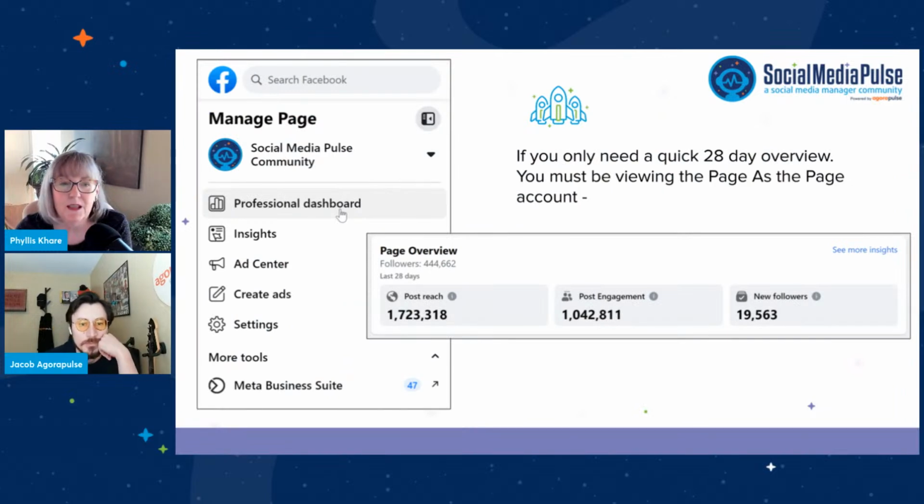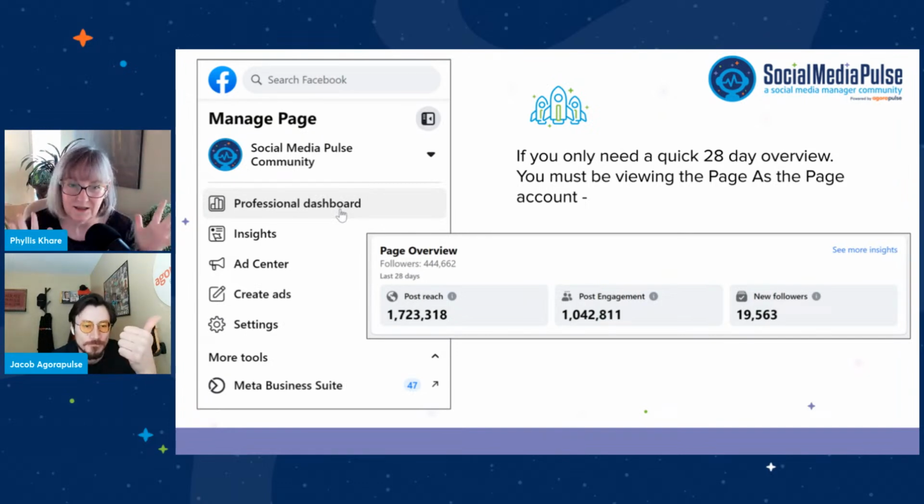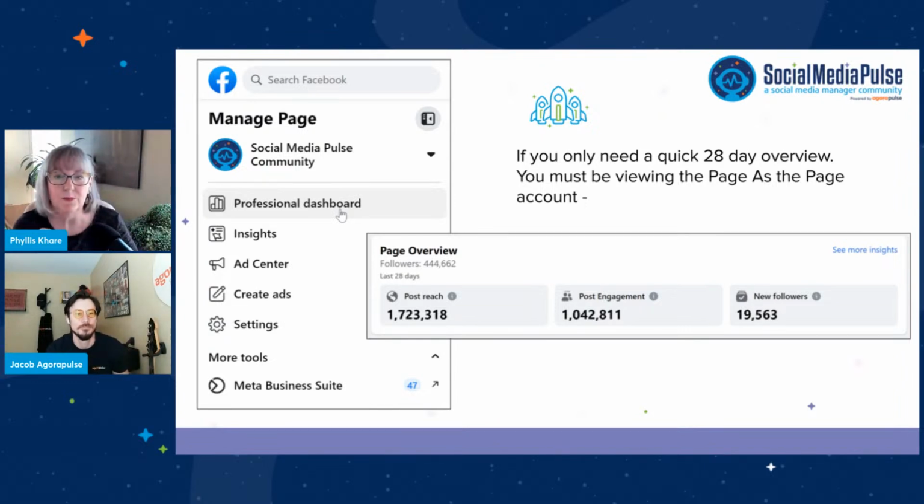So Facebook, if you go to the page, and if you just need a 28-day quick overview, like that's all you're tracking, it's like nothing. You can go to the page. Now you have to be viewing the page as the page. Otherwise, you will not be able to click this professional dashboard link here. If you're viewing it as an admin, it will be grayed out and you'll go, why can't I? You have to switch the account to the page account. But the professional dashboard just has some very quick, easy to see points: post reach, post engagement, new followers, right? Easy to get a screenshot, whatever you need with that.